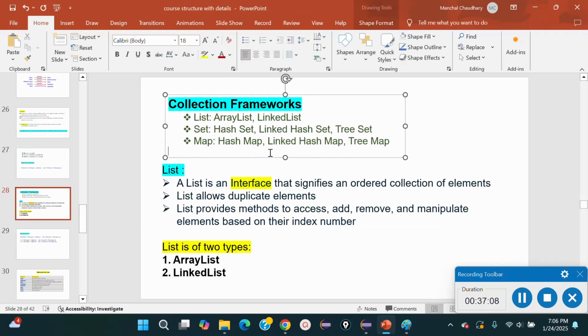Now next, the collection framework. These are the types: list, set, map. And list is of two types: array list and linked list. Set is of three types: hash set, linked hash set, and then tree set.